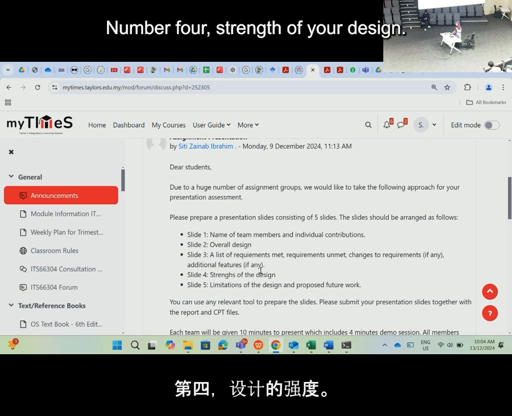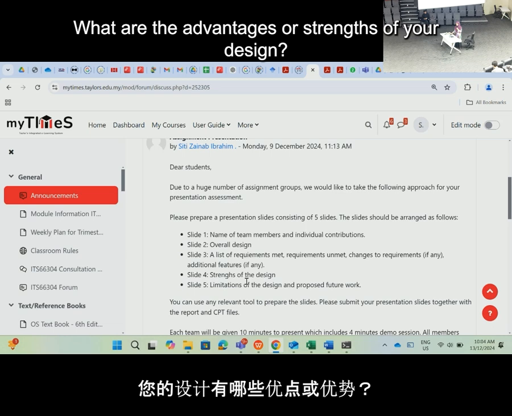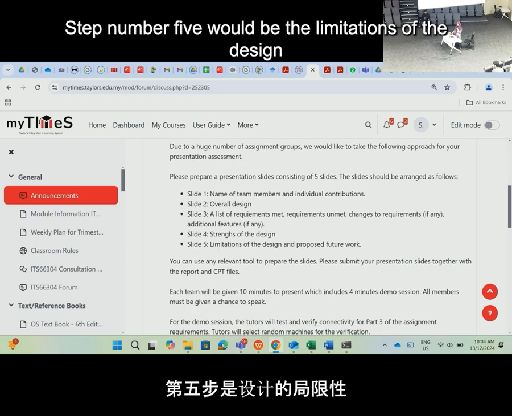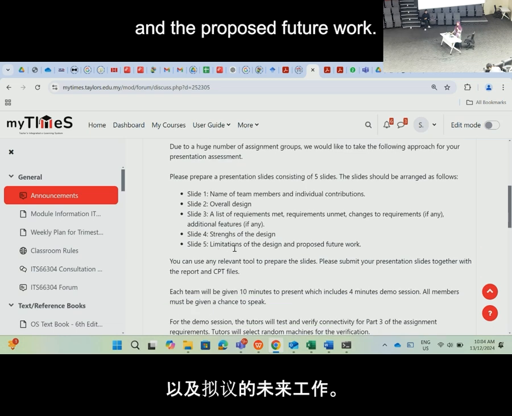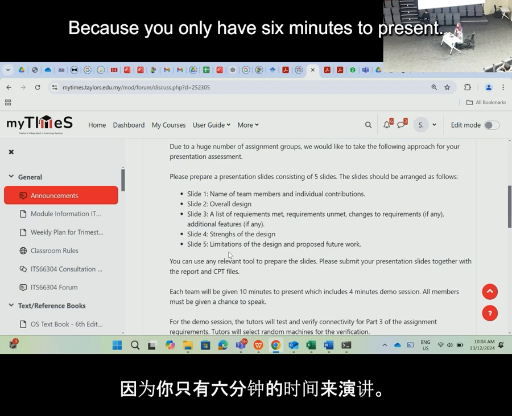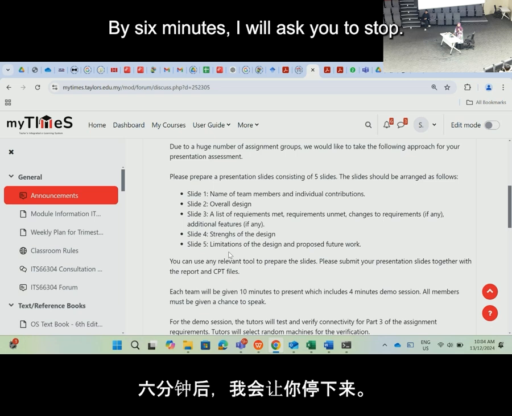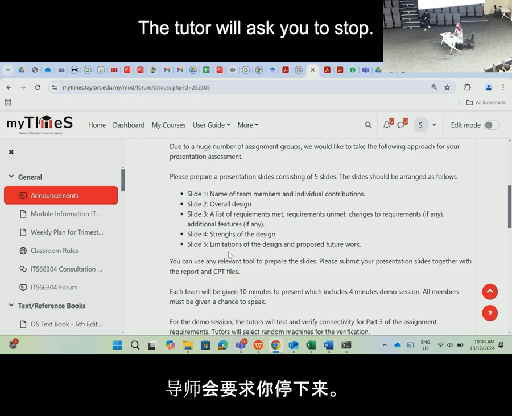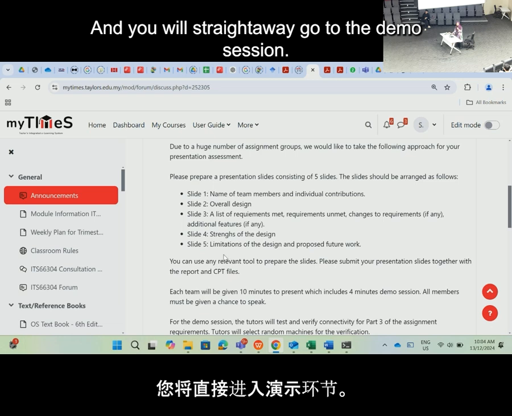And number 4, strength of your design. What are the advantages or strengths of your design? And number 5 would be the limitations of the design and the proposed future work. So this should all be outlined in only 5 slides, because you only have 6 minutes to present. At 6 minutes the tutor will ask you to stop and we will go straight to the demo session.